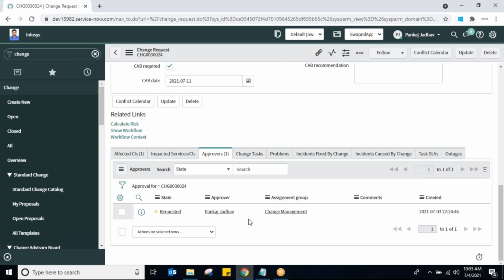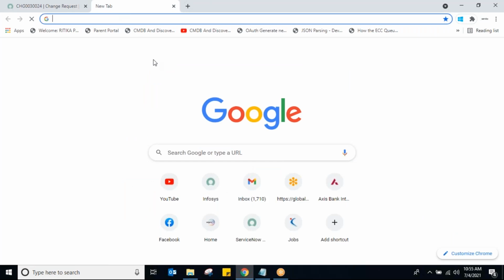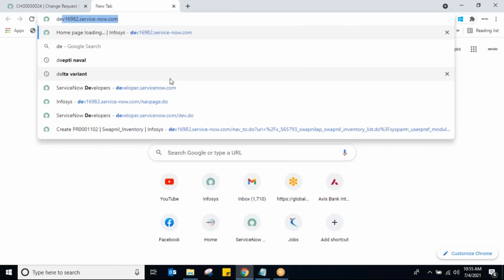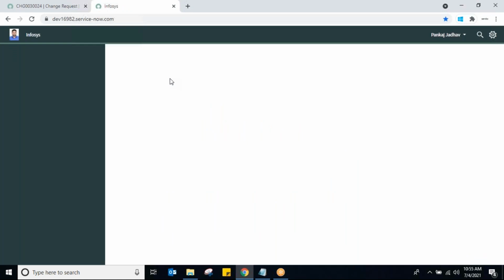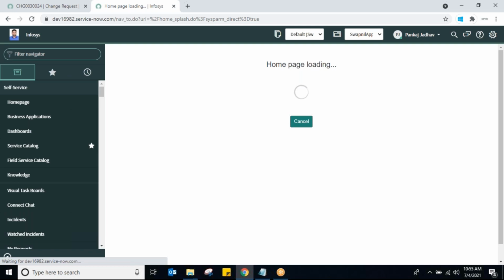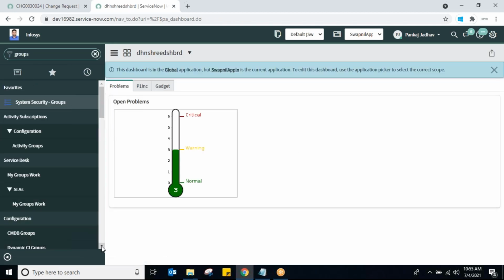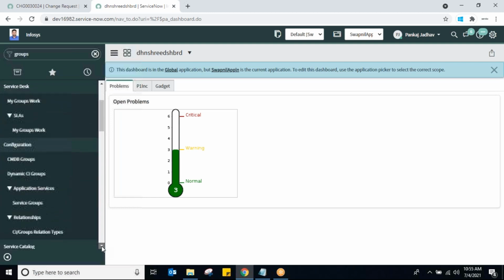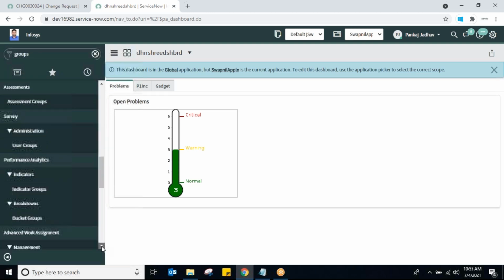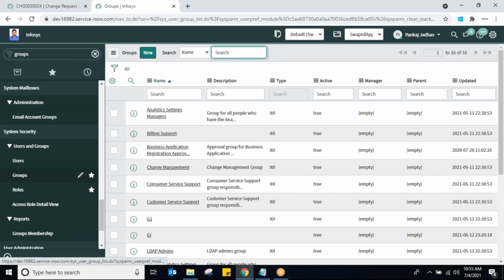In the change management group, let me show you. Why did it go to Pankaj? Is anyone present in the change management group? Let's see, there would be the users table, groups. That is the change management group. Who is there in the change management group?